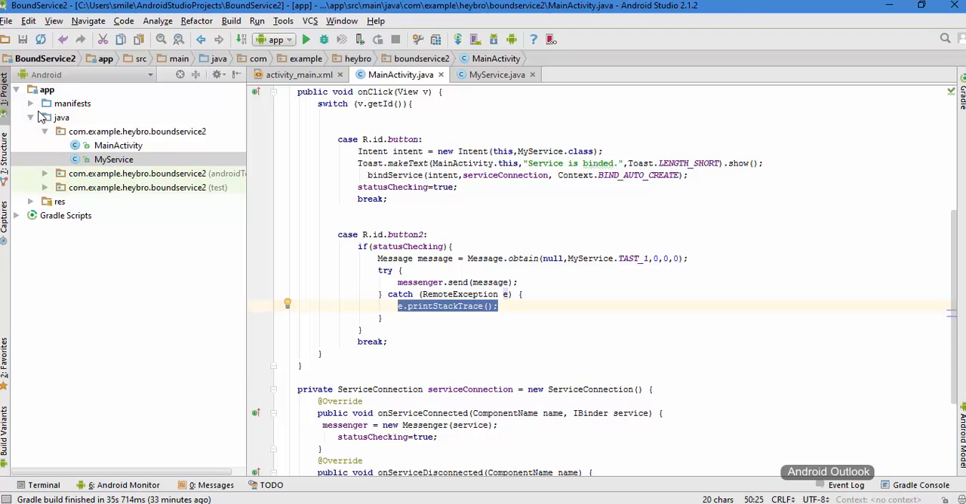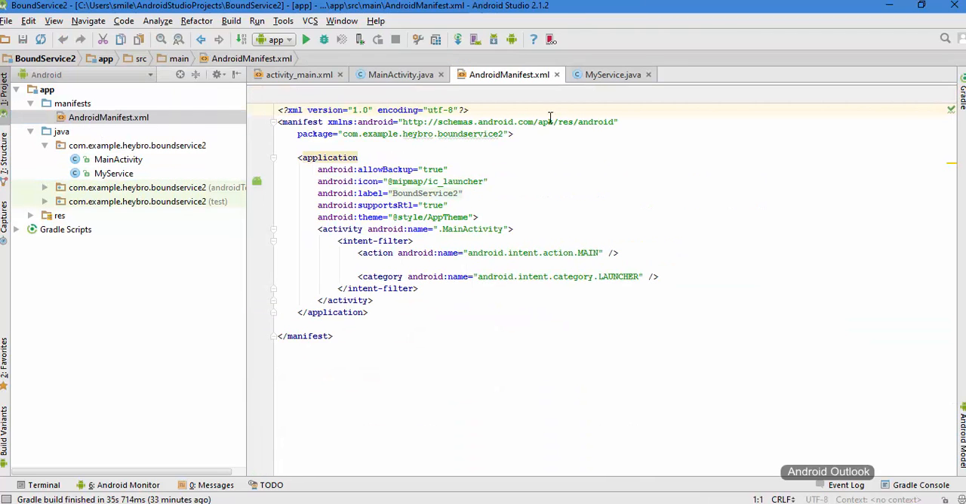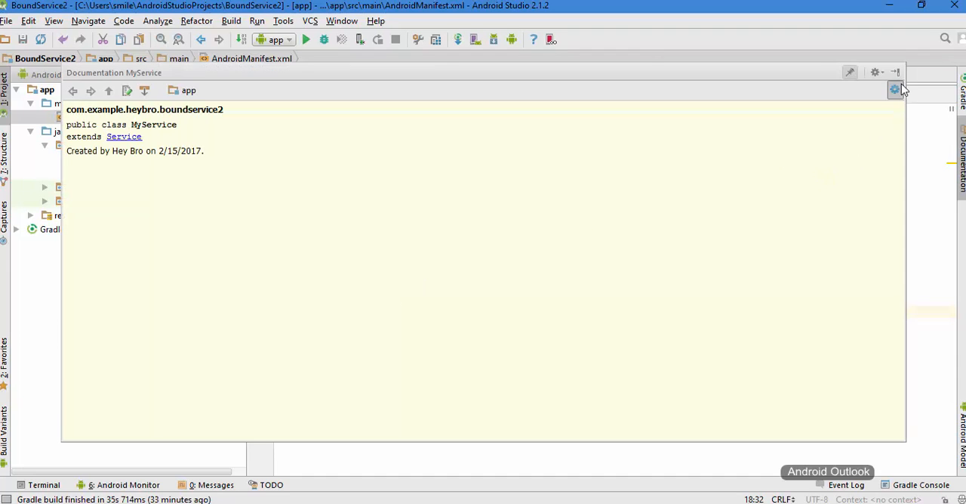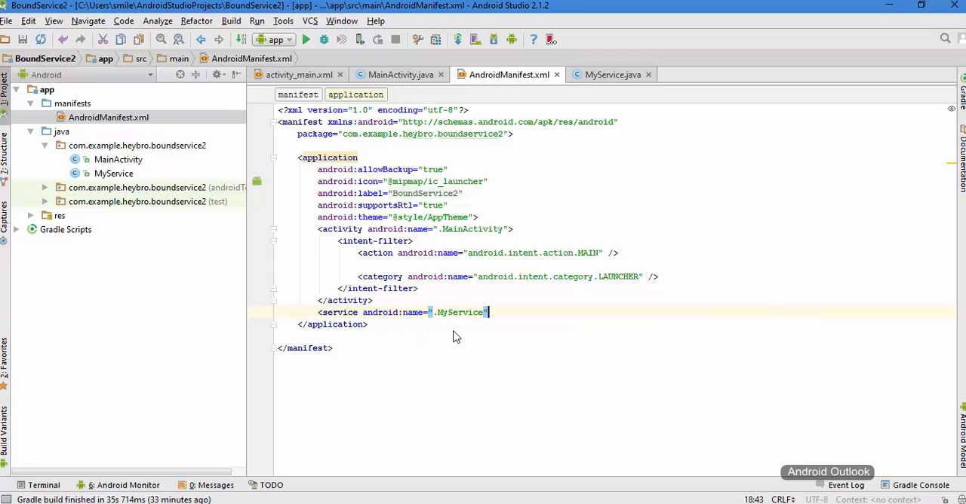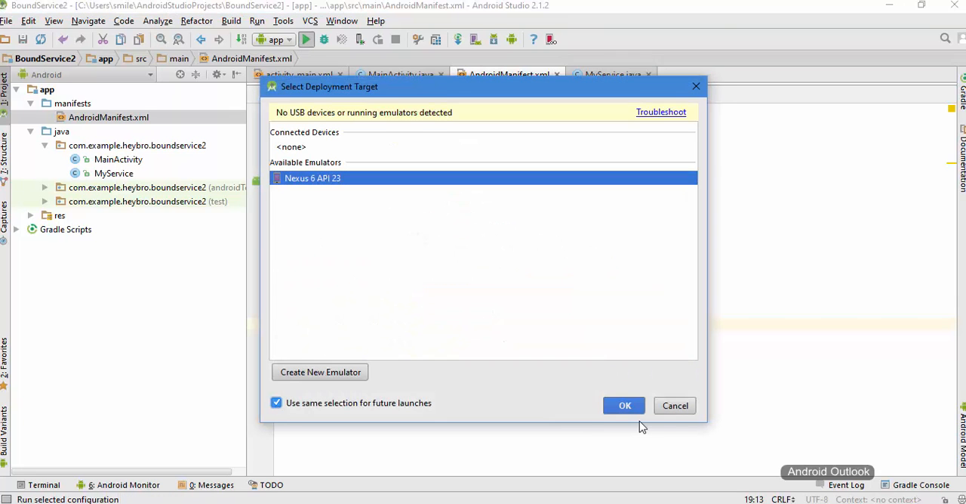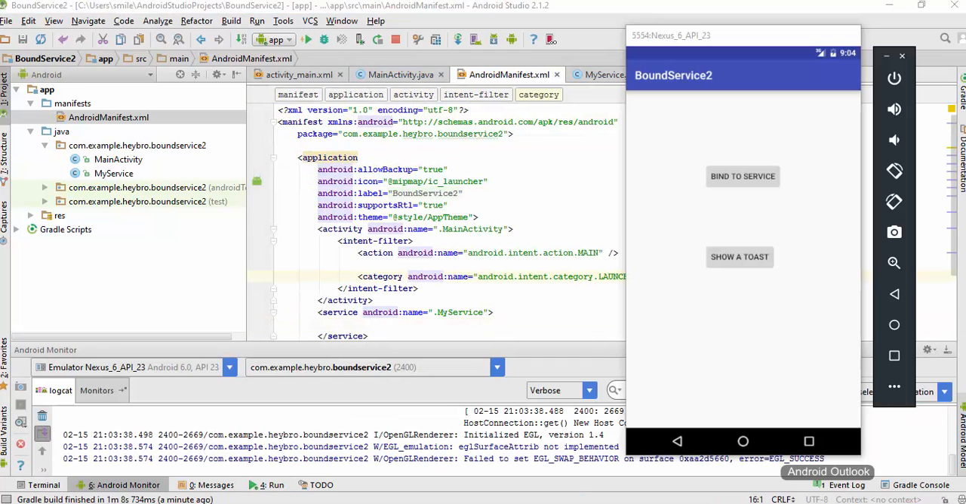And another thing that we need to do is just go to the manifest file, and under the manifest file we need to register this MyService.java class as the service in our Android manifest file. And we are basically done. So let me hit run, choose your emulator and hit OK. And here is our application.